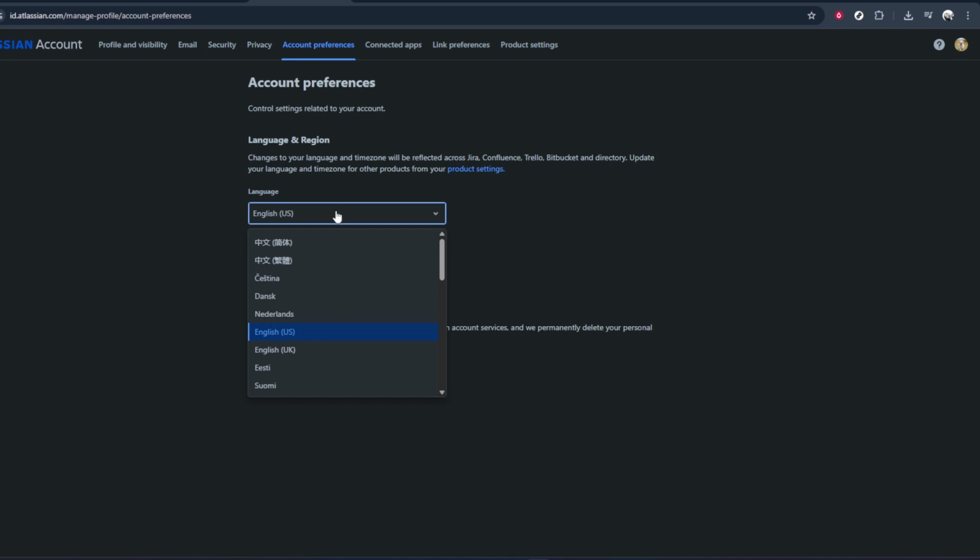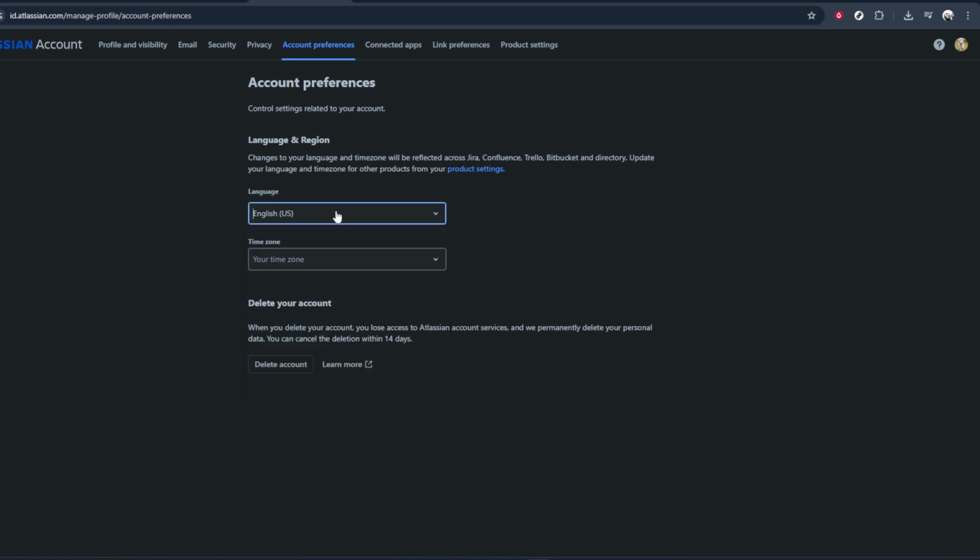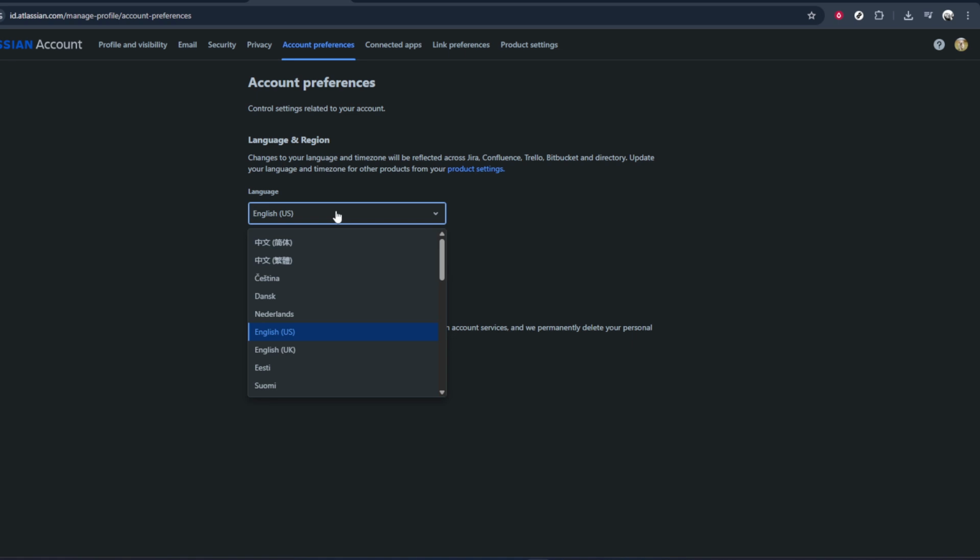After you open Account Preferences, look for the language setting. It's usually displayed as a drop-down menu showing your current language. Click on that language drop-down. A list of available languages will appear. Scroll through the list and select the language you want Confluence and other Atlassian products to use for menus, labels, and system messages.